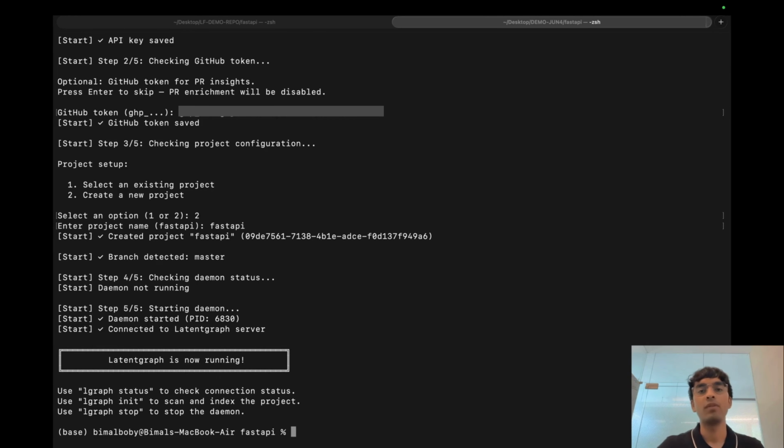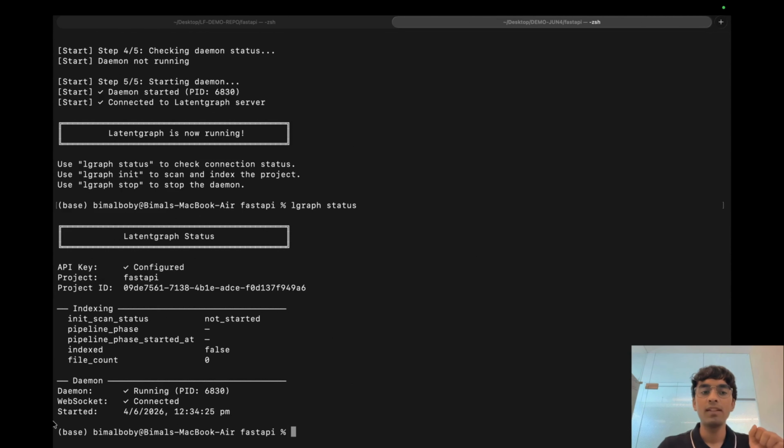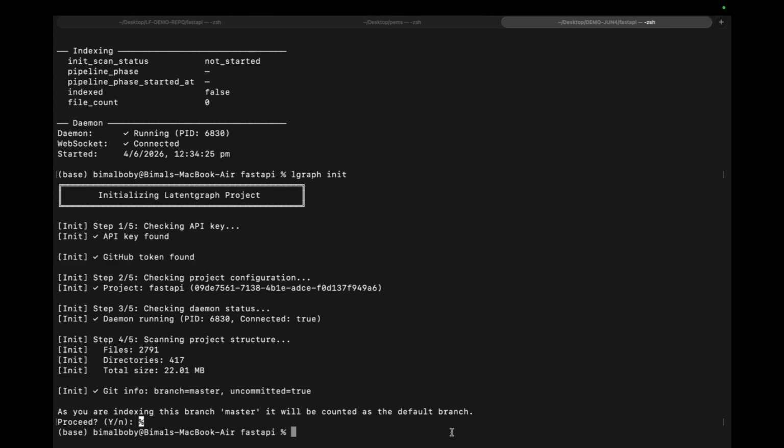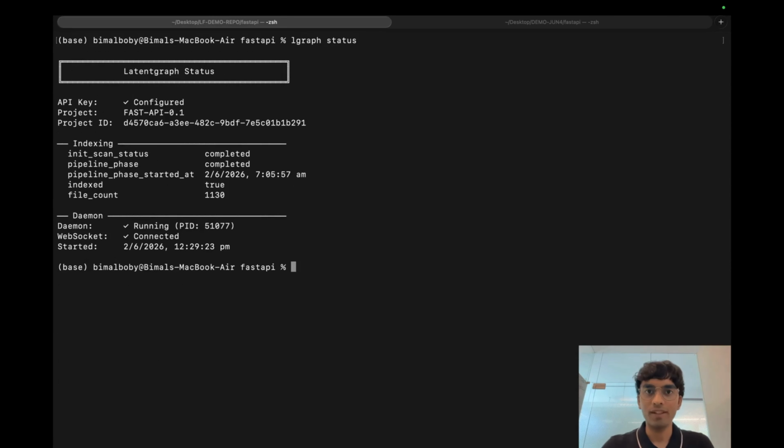There you have it. We've created a LatentGraph project. Now you can always check the status of your project using lgraph status. Here we can see that the scan hasn't started yet, and it's not been indexed yet. So let's start that. lgraph init will start indexing your repository and creating a latent graph.